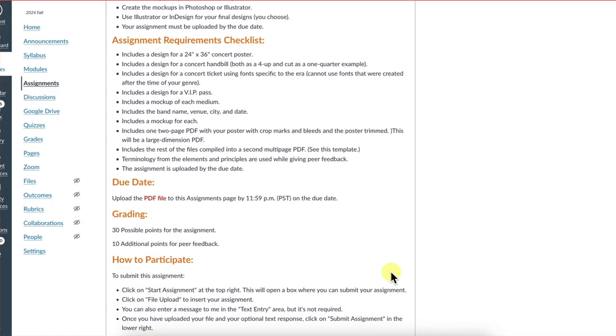For the specs, this includes designs for a 24 by 36-inch concert poster, and a design for a concert handbill that's both as a 4-up and cut into quarter examples. Include a design for a concert ticket using fonts specific to the era. I didn't want you to use any fonts that were created after your genre. Include a design for a VIP pass, a mock-up for each medium, and the band name, venue, city, and date. Include mock-ups for each. Looks like I said that twice.